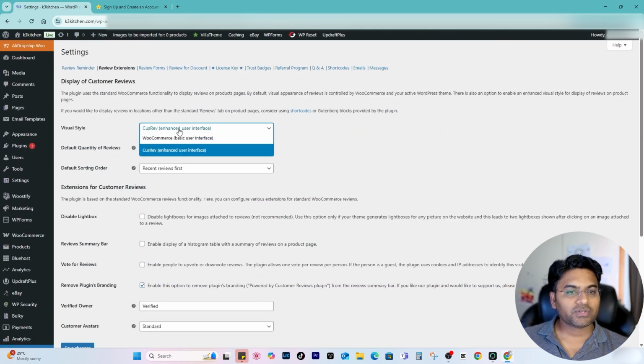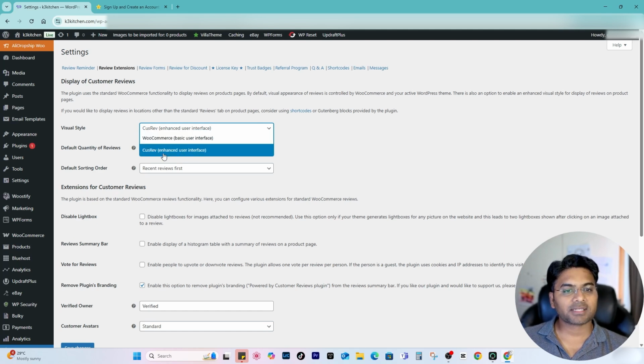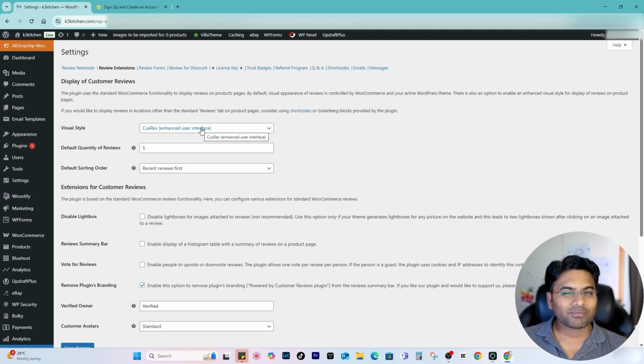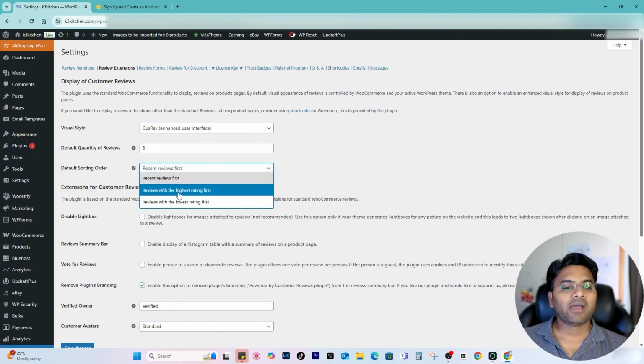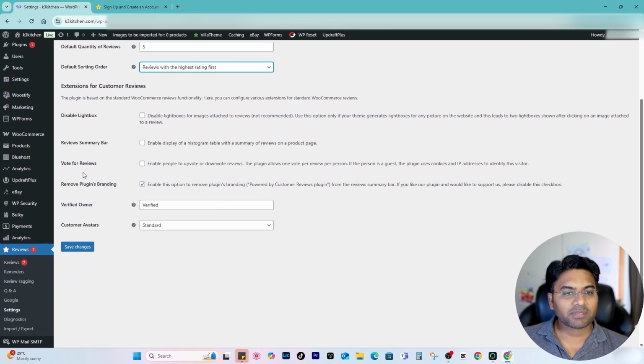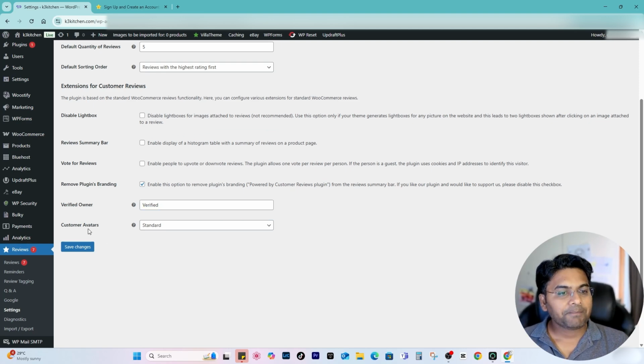So visual style, if you want to select the basic WooCommerce style, you can always go with that one. But CusRev enhanced user interface looks a little bit better. Quantity of reviews is 5. You can increase the quantity if you want to on the product page. Sorting order is recent review first, or if you want to set from the higher rating first, you can set accordingly. Review summary bar or vote for reviews, you can set on or off if you want to. For the verified owner label next to the review, it doesn't look good, so I would write verified purchase or just verified should be okay. And customer avatar is standard, and then save changes.